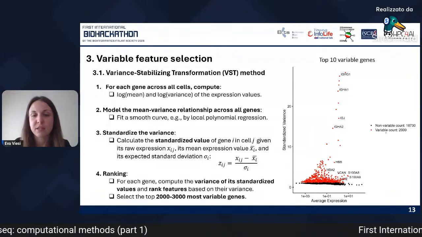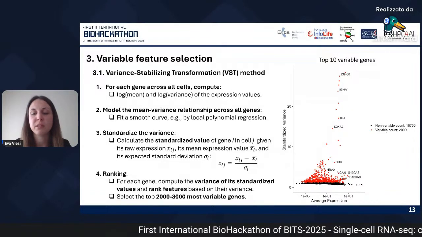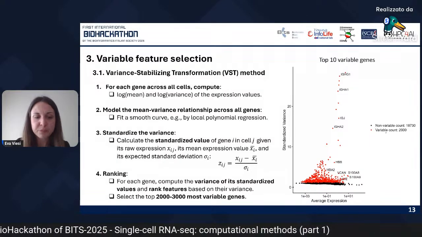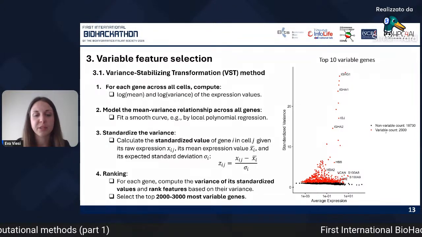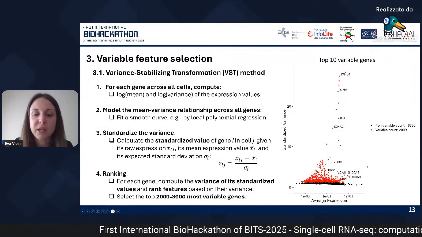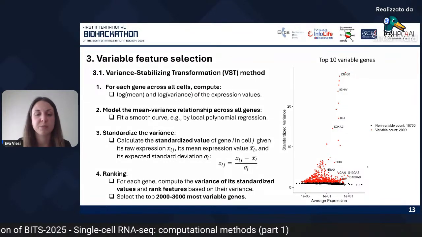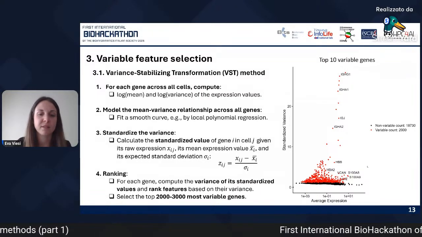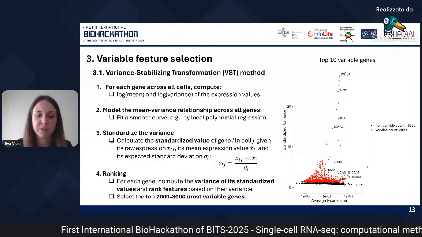Then it fits a smooth curve, so this smooth line, to model the relationship between the observed mean and the observed variance across all the genes. And then for each gene in each cell, it calculates a standardized expression value using the formula that we can see here. So it computes this standardized value from the raw expression of the gene in that cell, its mean expression value, and the expected standard deviation predicted from the curve that we have fitted.